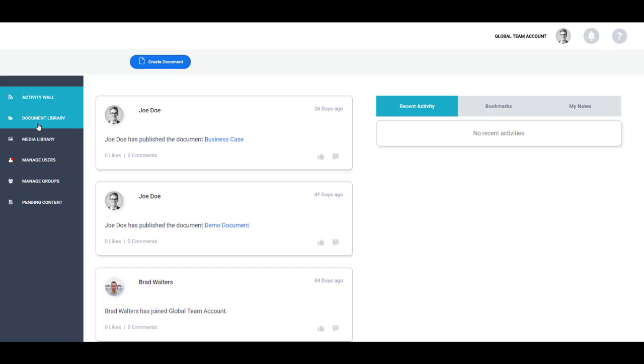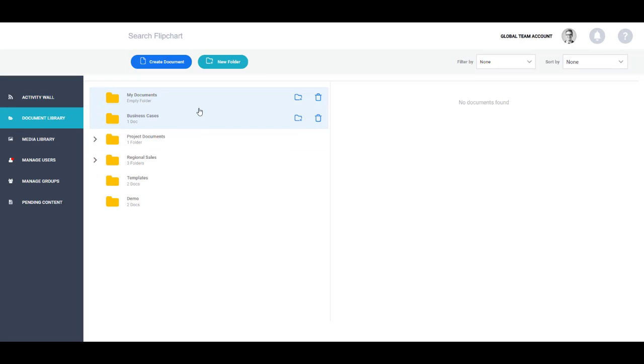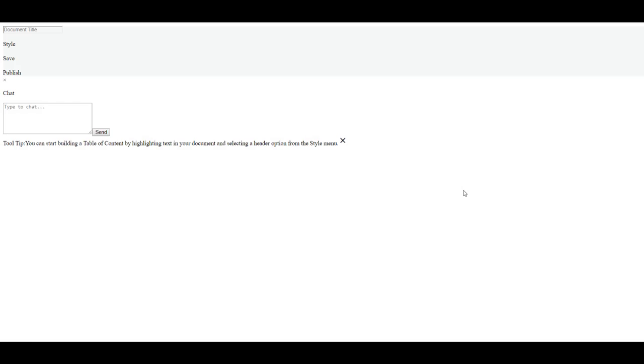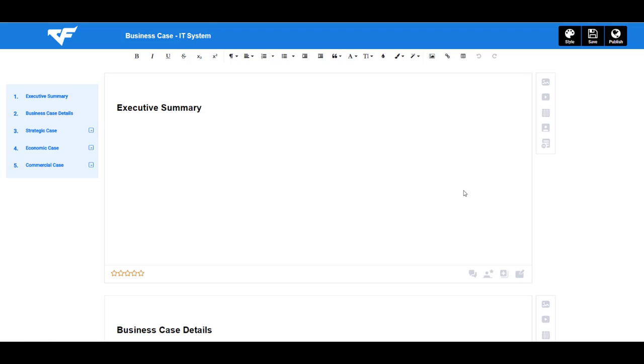I can also navigate to my document library where all my folders and documents are stored, and I've got two types of documents in this document library. The first one is this blue icon, which basically means that document has been published and is available for your team, or a document that's still a work in progress. So here I can select the Edit Document icon, and this will open up the document in a new window.